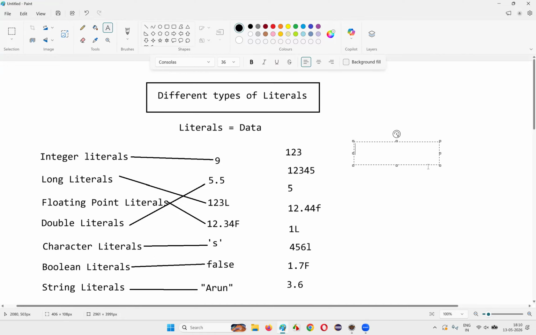What if I give something like 2.4 capital D? Which type of literal is it? It is a double literal. Now, if I give something like 6.9 lowercase d, which type of literal is it? It is also a double literal, whether it is capital D or lowercase d or without any d. Such kind of decimal numbers are generally double literals.